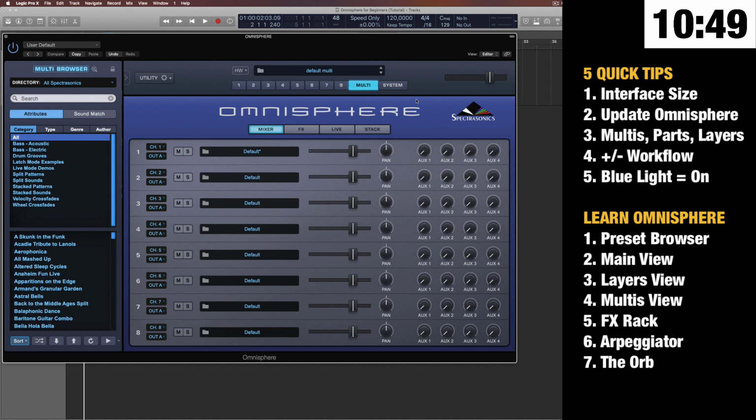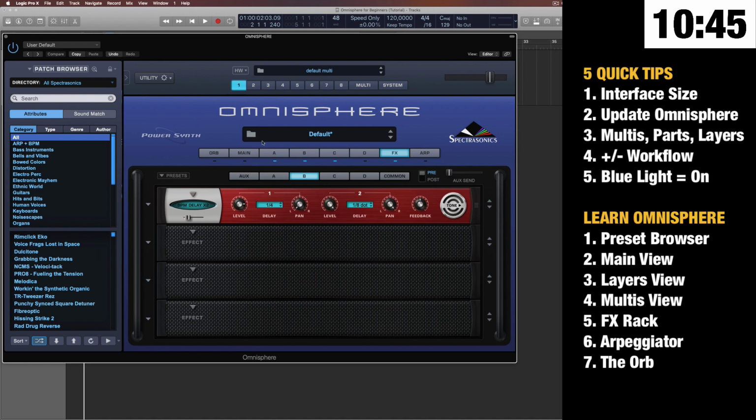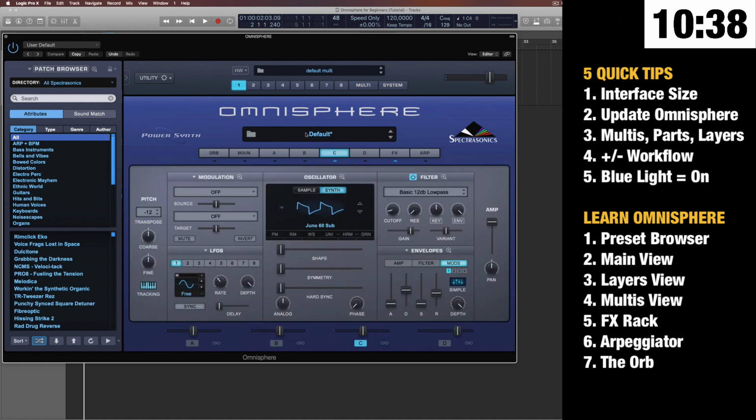Alright, so let's move on to the next part, which is the Arpeggiator, also one of my favorite aspects in Omnisphere. Let's use this one here. So now we are only using the C layer on instrument or part 1, so I can play this, which is a Juno 60 sub.